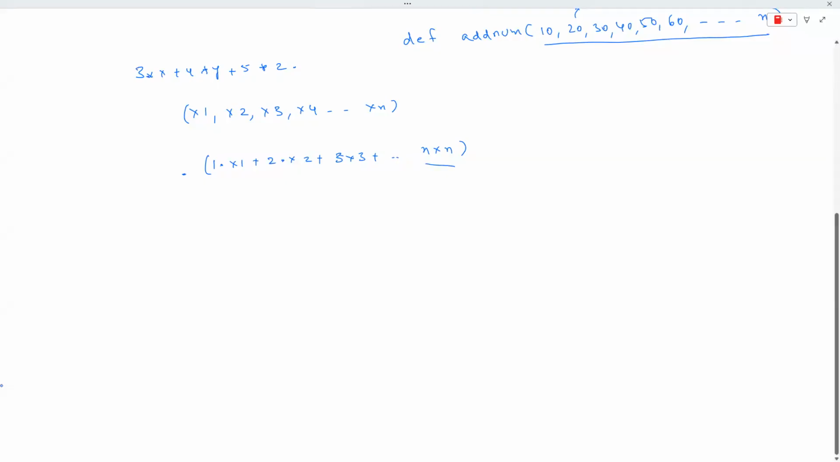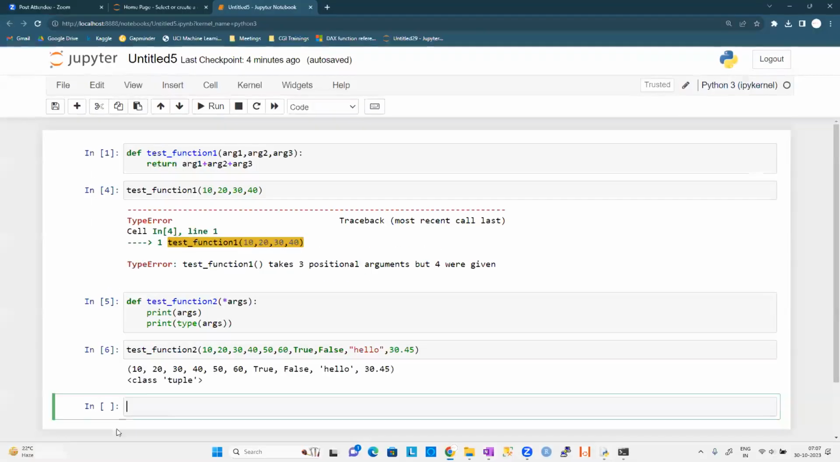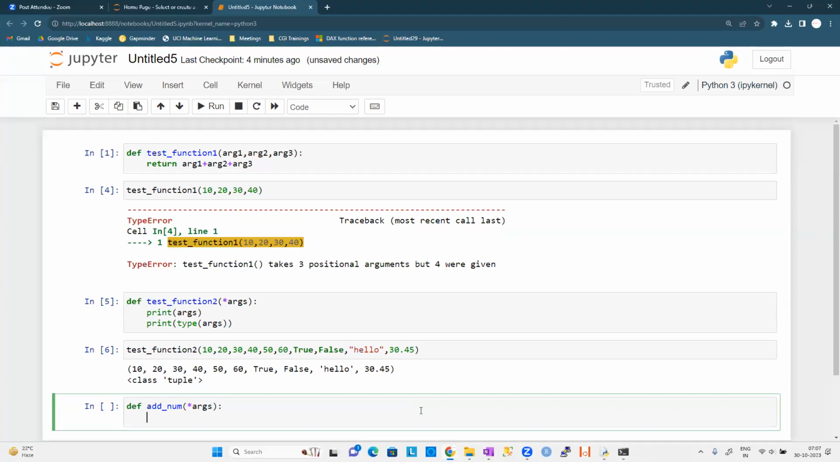Okay, so let us do this example. So how do you do it, guys? Let us talk about a function, def, let us say that I'm writing something like n, which is going to be some function. Let us say that it is going to be add number or add num. I'm giving something called star args. How do you write this code?